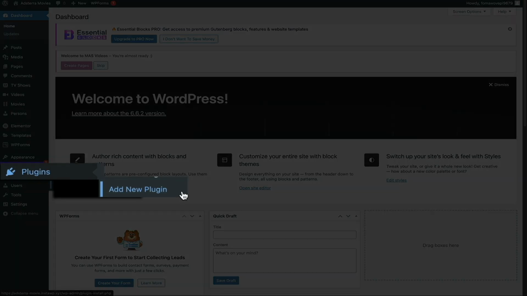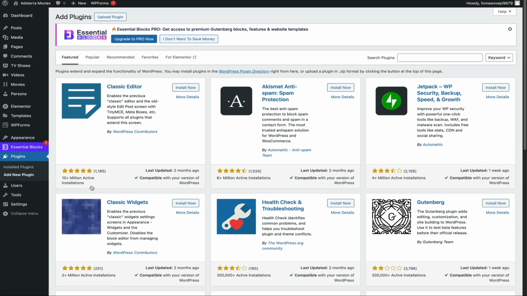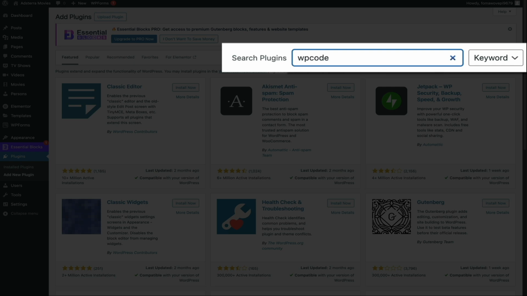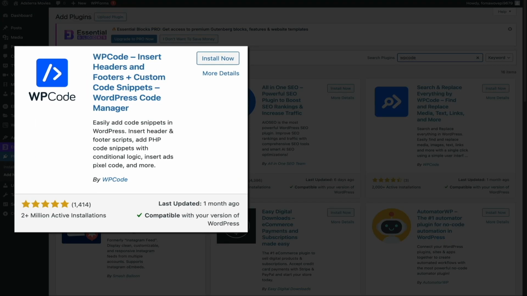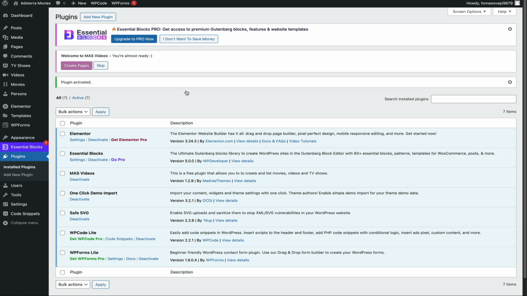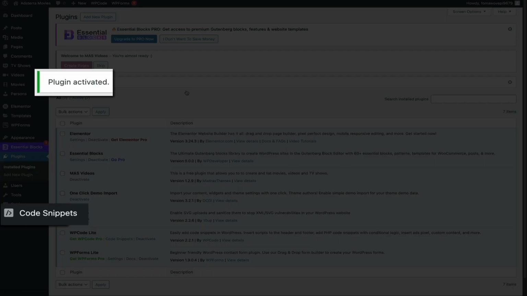So from your sidebar menu, hover your mouse over plugins and click on add new plugin. And then in the search field in the upper right corner, search for WP code, all one word. And it should be the first plugin listed there. Go ahead and install and activate it by clicking the install button. And then once installed, click the activate button. And in a few moments, you should get a success notification that the plugin has been successfully activated. And then you'll also see a new menu item in the sidebar titled Code Snippets. This is what we're going to use to inject the code into our WordPress website.